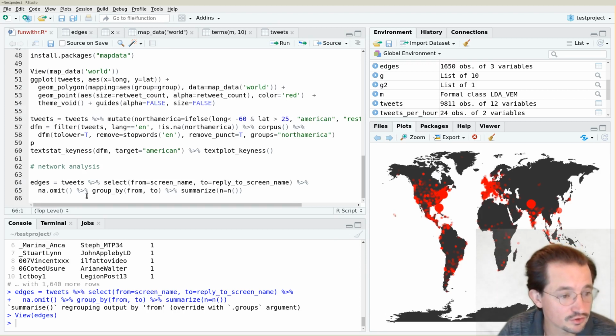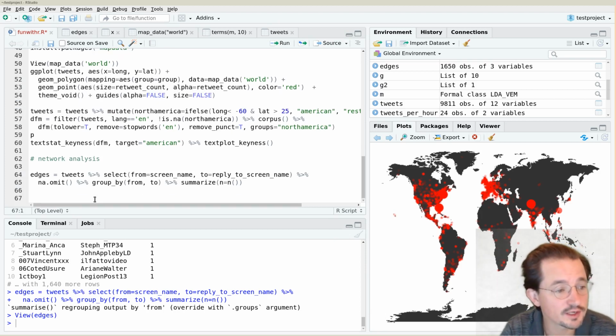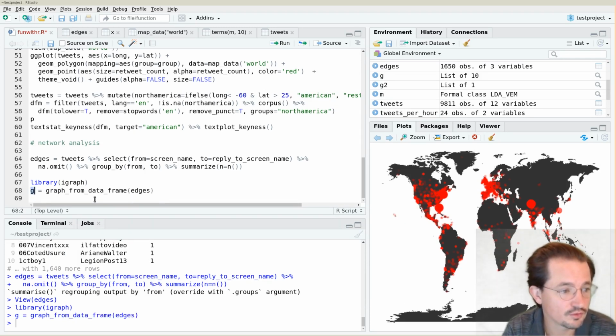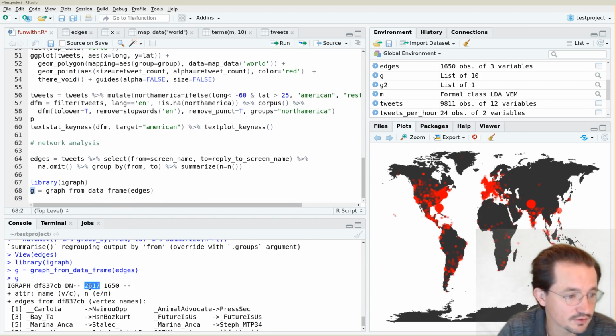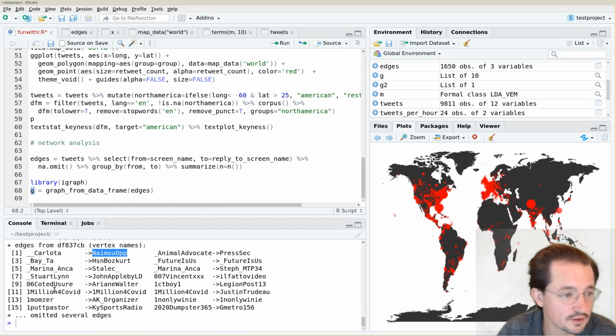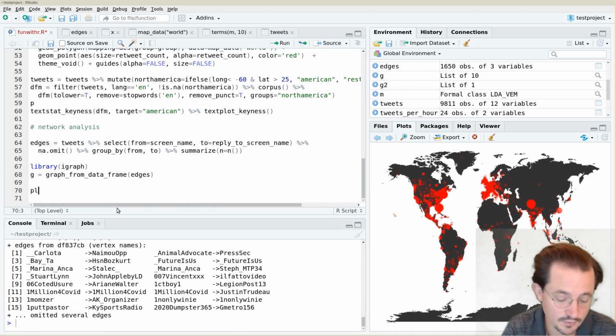Now this is a social network, but to analyze it, it's best to convert it from a data frame into an actual social network object, which we use the package igraph for. And it has a graph from data frame command, which will just take our edges and then turn it into a graph. And you can see here it's a graph with 2,500 nodes, 1,600 vertices, connections between those nodes, and you can see basically the first list of links. So the first one is again Carlotta replying to Naimu, etc., etc. So all of the connections that it has here are included.